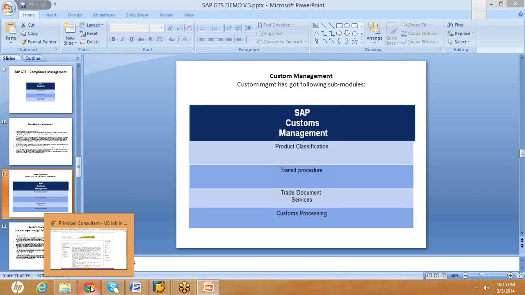So SAP GTS has the capability to download all the documents from the system and make them available in document outputs. Document output of the customs declaration document, or the import declaration documents or export declaration documents. At the same time, the trade document service will help you to communicate electronically with the customs authorities, and also the trade document service will be taking care of receiving the data from the customs offices electronically.